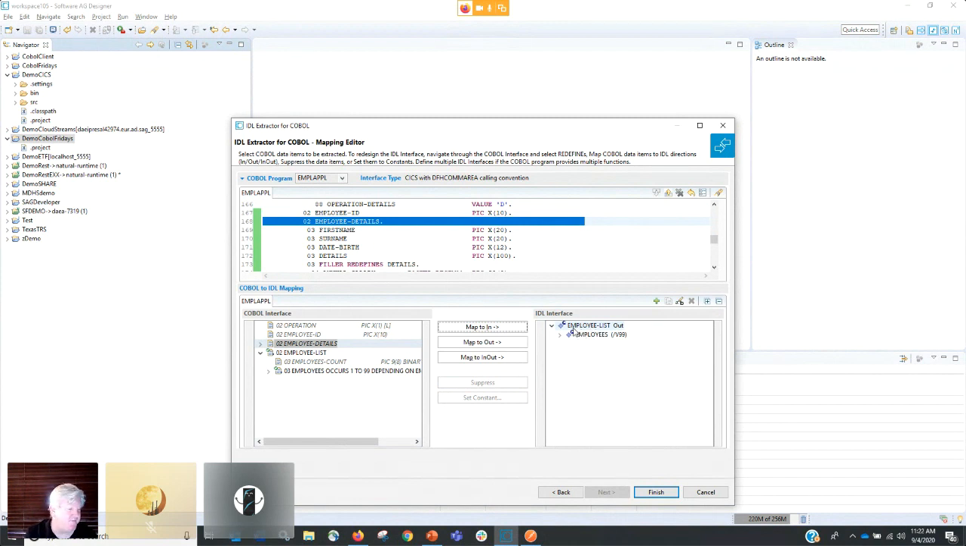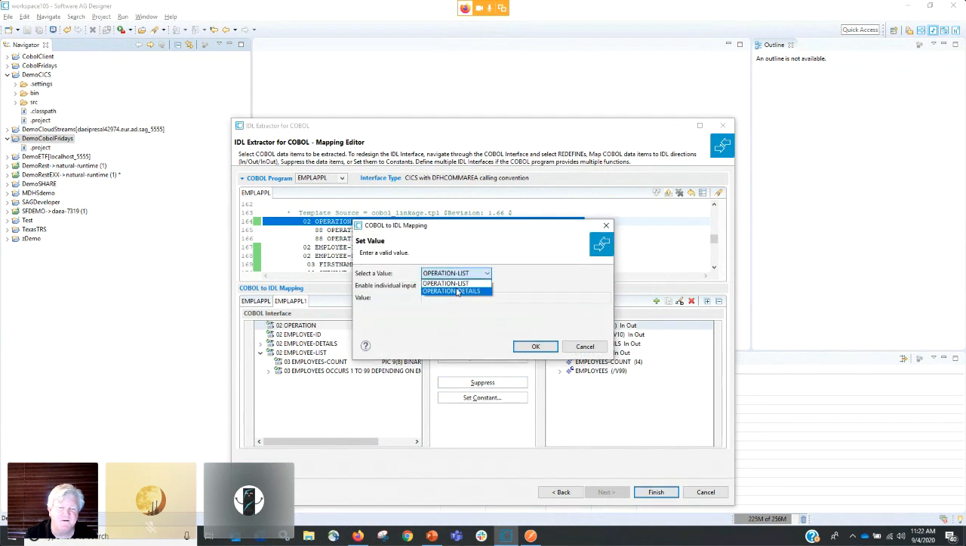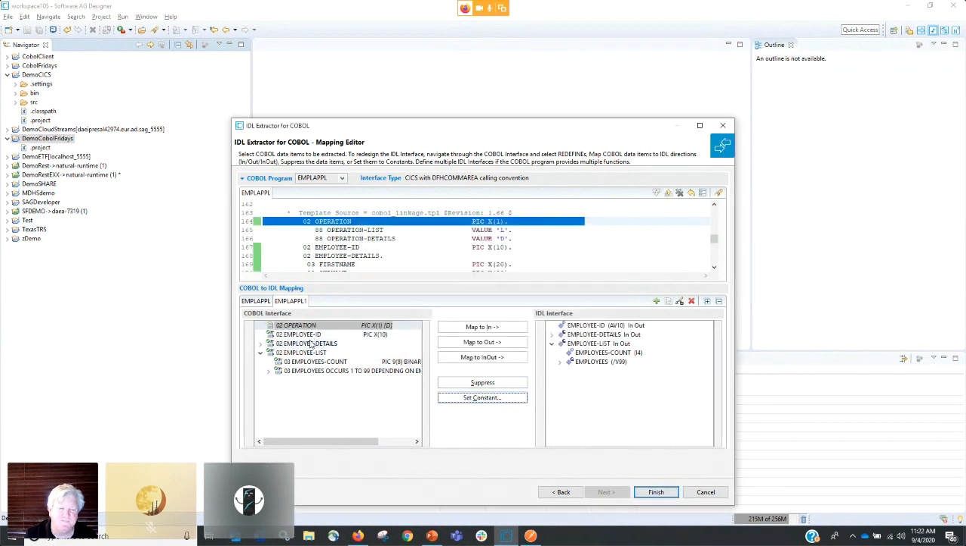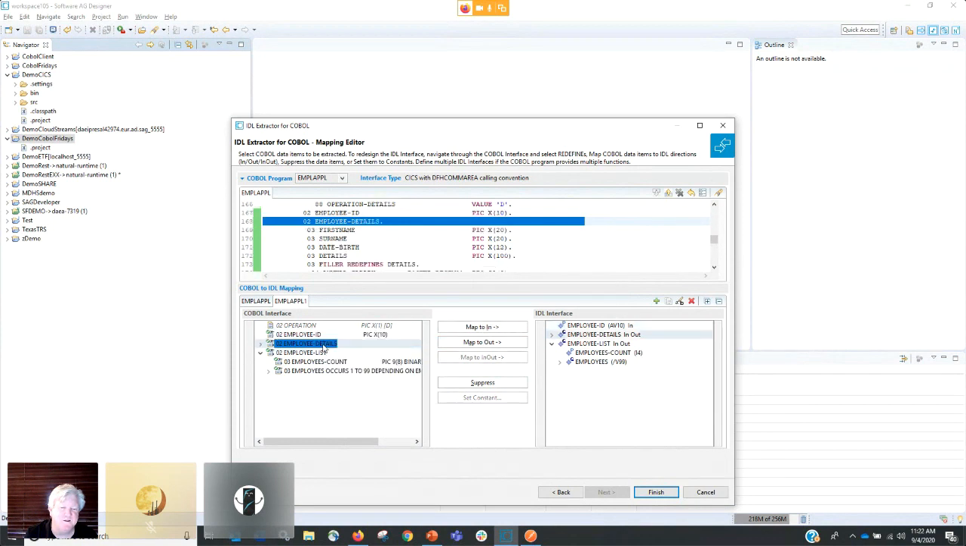But we talked about that there's really two different capabilities within this program. So I'm going to create a second interface. For my second interface, I'm going to set that constant to get employee details. I'm going to map employee ID to input only. The employee details, I'm going to map to output, and then I'm going to suppress the list.